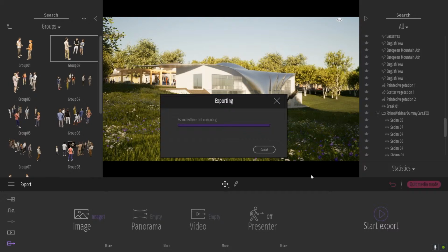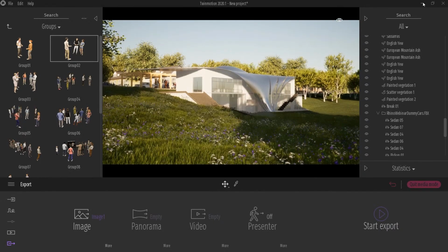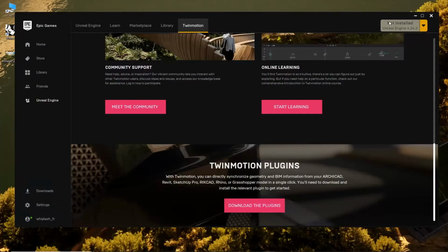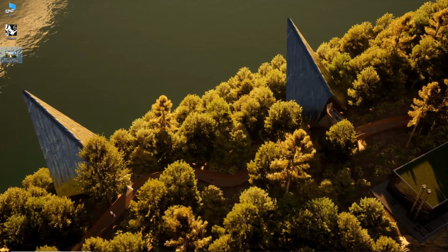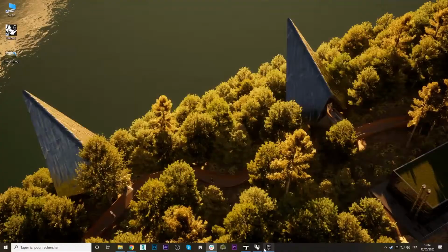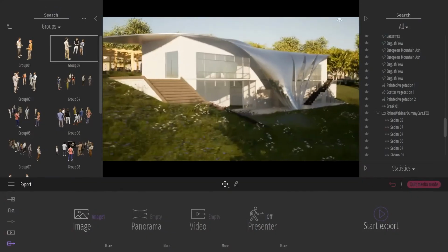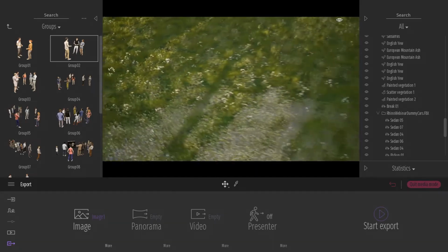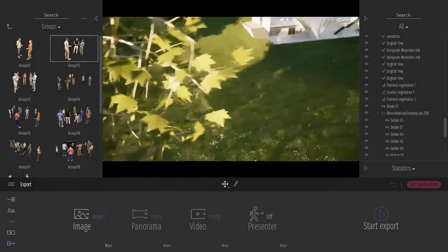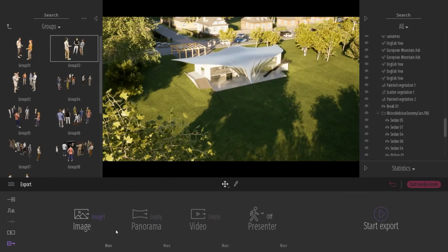By default, Twinmotion exports in 2K resolution, but you can manually go up to 8K. And if I close that, here I have my image that has been generated in just a couple of seconds. So you can see it's fairly simple to create an image. It's as simple as that to create an animation. So let's choose, for example, a new point of view, maybe an aerial view like we like here.